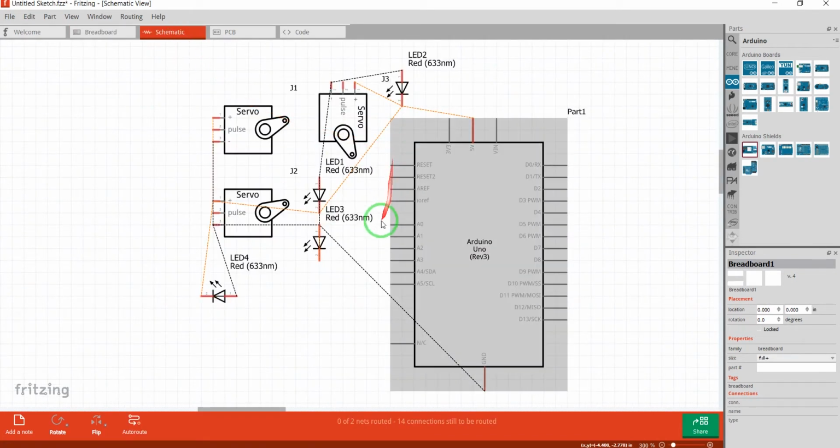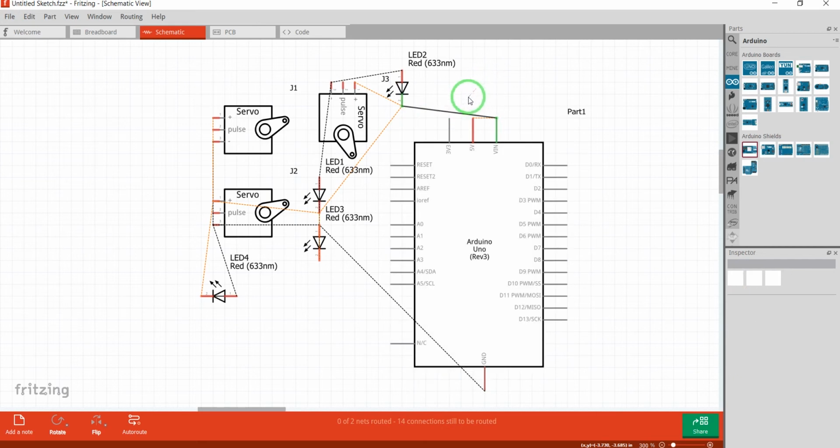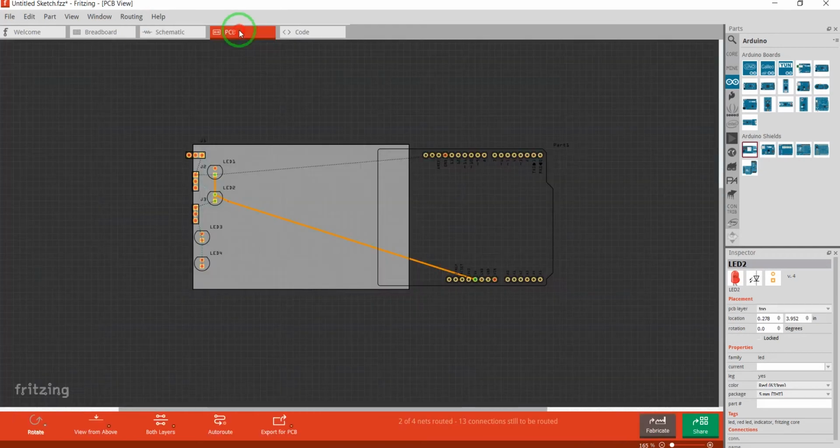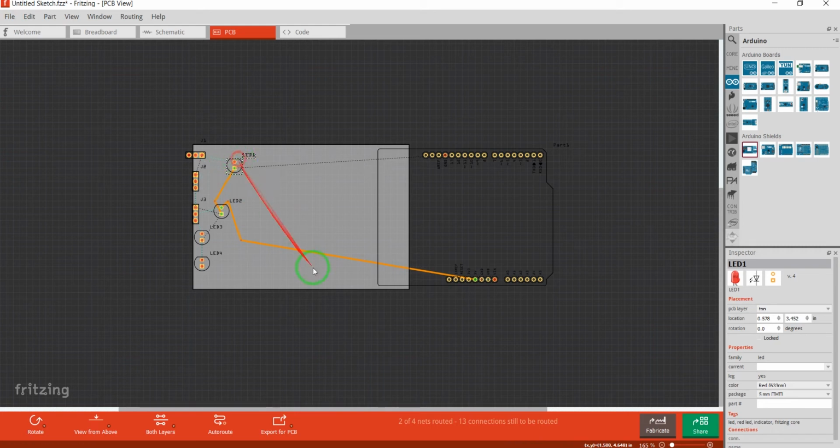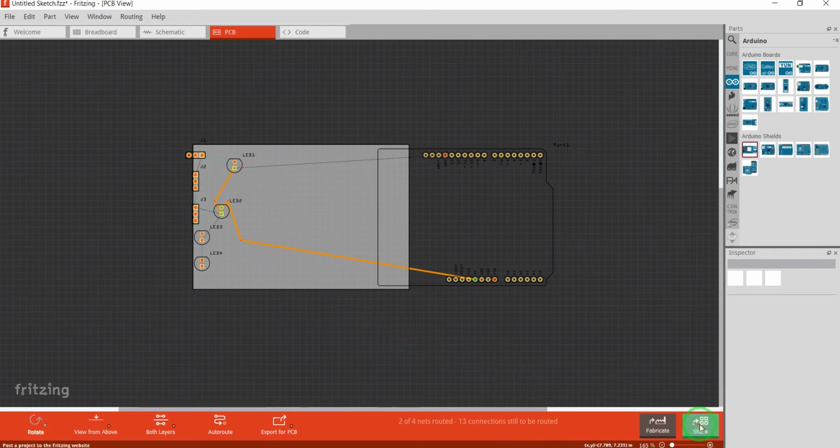The schematic view is where a formal representation of a circuit can be viewed and edited, and changes made in one view instantly affect all other views. The PCB view allows you to place parts on a printed circuit board. An autorouter generates the traces, and the final PCB layout can be exported to the necessary production formats.